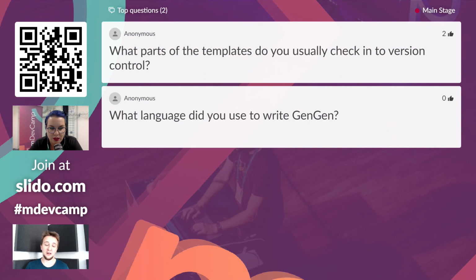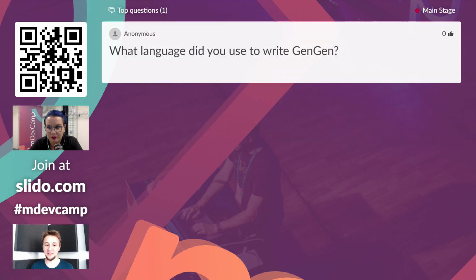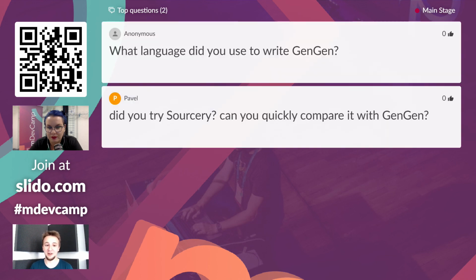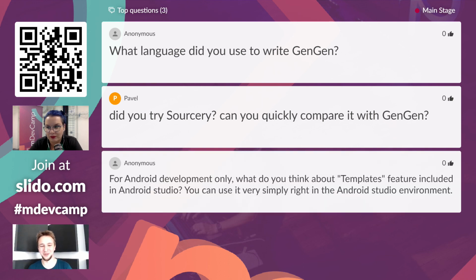On the public side, we check in everything from the templates. Of course, we have some private template sets, and from those we check in nothing. But we will publish something in the future. But from the public template library, everything is there.